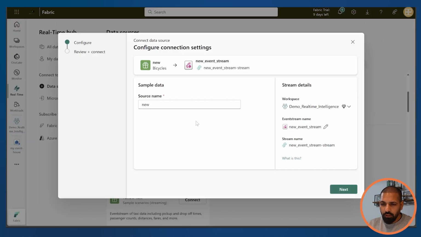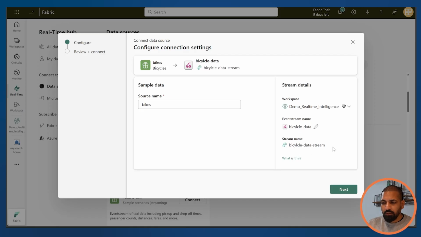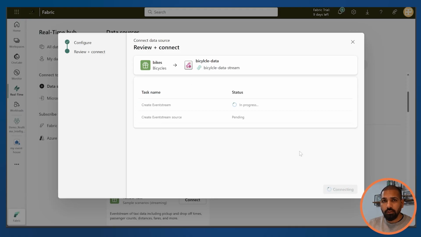So let's click over here. Here you have to give it a meaningful name. Over here I'm going to call it bikes, which is going to be my table name. You can add it over here. You can say bicycle data, and that would automatically change to the bicycle data stream. Click next, and here you would get certain information. Please review it and click on connect. That's how we are connecting one streaming data set over here.